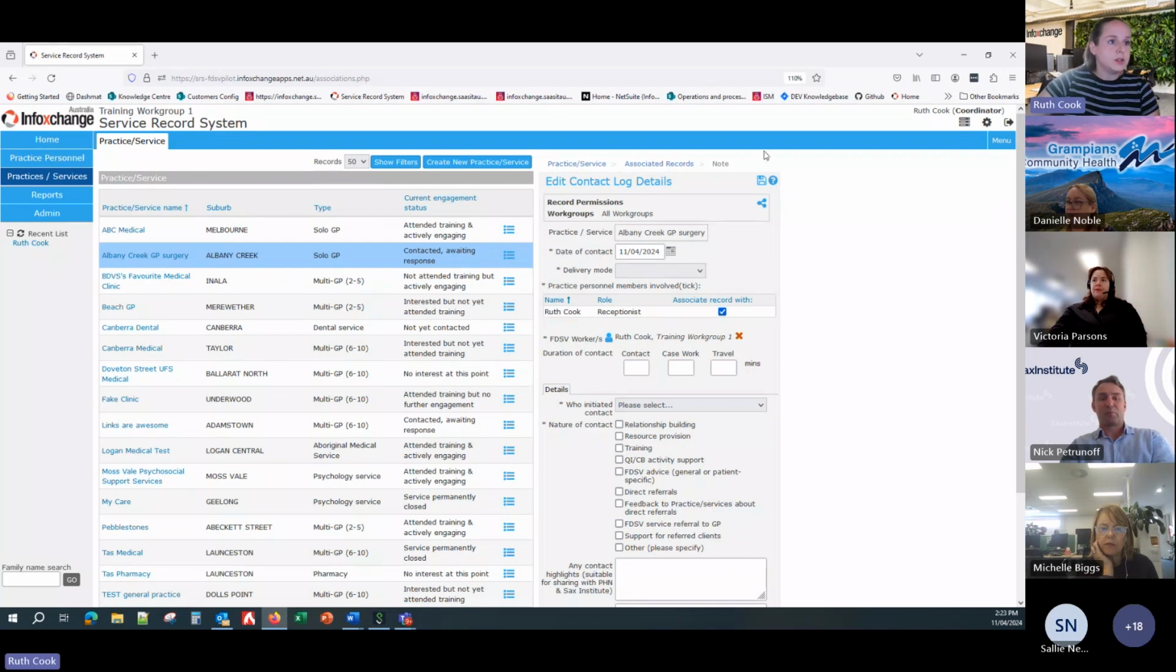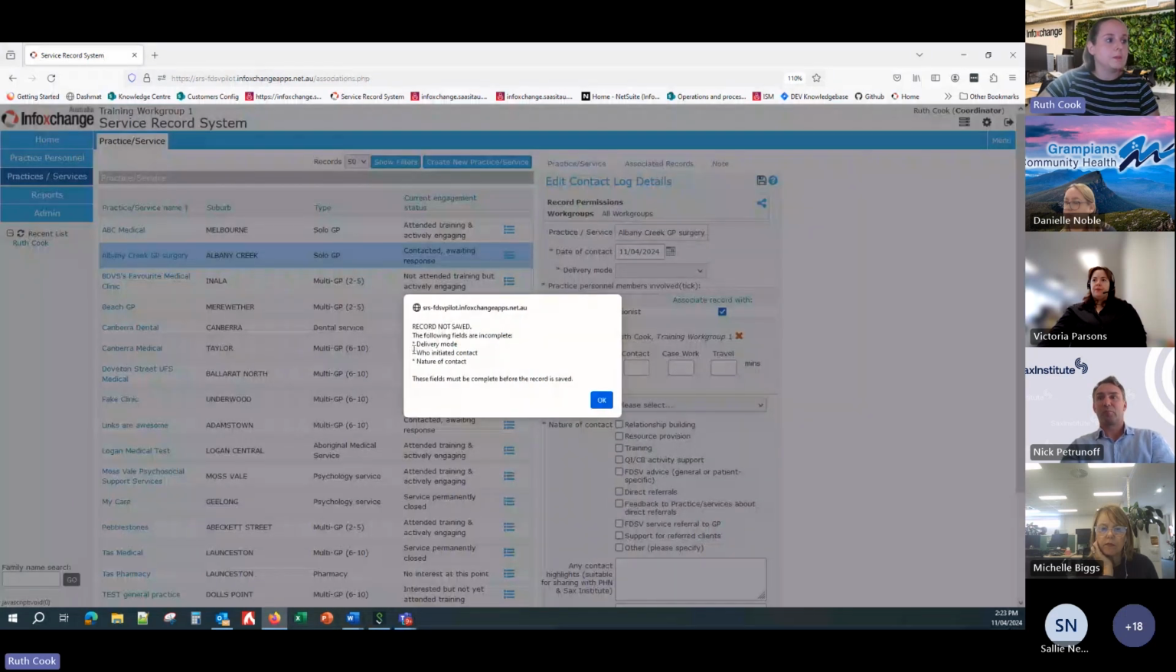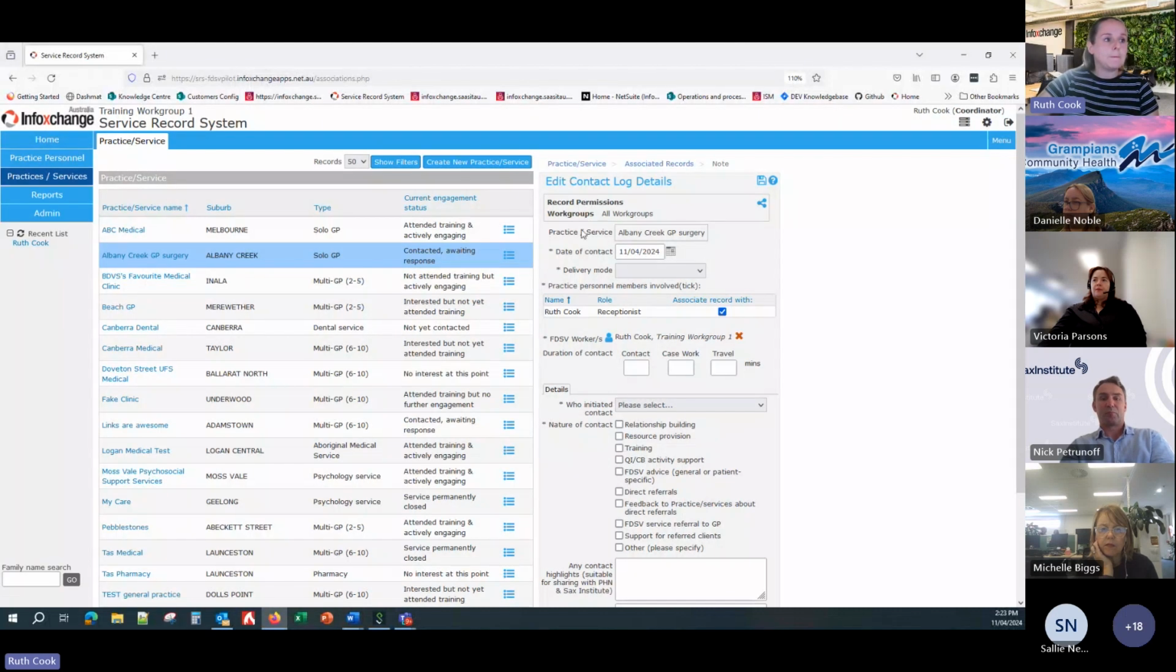So I'll just save the record to show the following fields. These are the mandatory ones. The first field you'll see will automatically default to be the linked practice or service record that's linked to this contact log. The date of contact is the date that you actually had that meaningful engagement, and can be backdated using the calendar icon. Delivery mode is how you actually delivered that engagement, so, for example, phone call, email, etc.